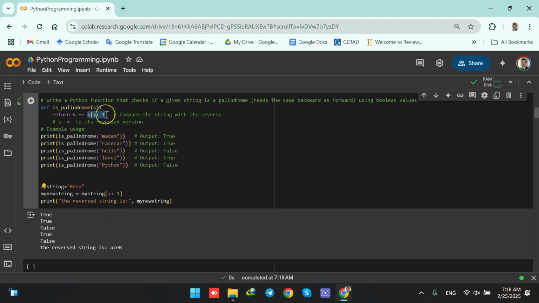Okay? So this is how we can reverse a string. Here we are doing exactly the same thing. In this function, we have the original string and we check to see if it equals its reversed version. If they are equal, we are going to have true in the output. If they're not equal, we're going to have false in the output. So in this video, we learned how we can check if a string is a palindrome or not. Thank you for watching.